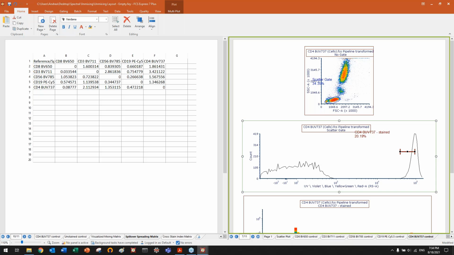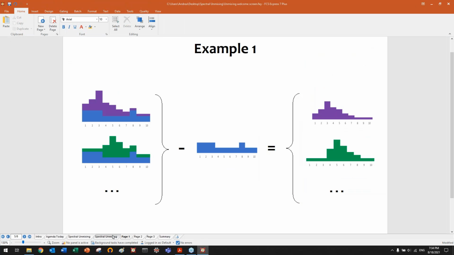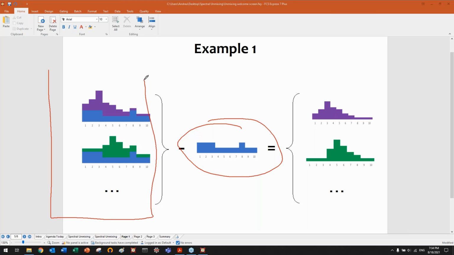Okay, so let me close and let me move to the next example. We will be faster because we will not go through all the description of the wizard. We already know how to do that. So again, to summarize, in example 1, we had a common negative control because we are using the same media, same type of cells, same type of beads, whatever, for all the single stain controls.